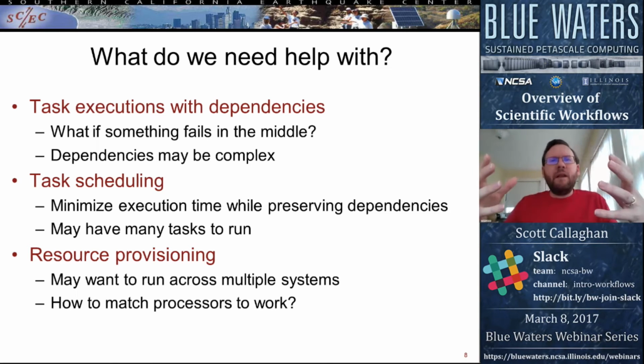Also, we can imagine that we might have workflows that are more complicated than this simple one. There might be a lot of tasks with complicated interdependencies, and it could be quite difficult to figure out how to run everything correctly. With task scheduling, we want to run our workflow as quickly as possible. We'd like to get our results sooner rather than later. But we also need to make sure that we preserve any required dependencies. There may be reasons that tasks have to run in a certain order. And so it may start to get complicated as your workflow gets larger and has more tasks to figure out how to optimally schedule and run your workflow.